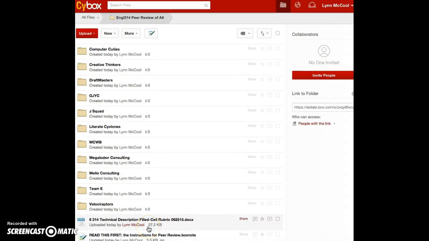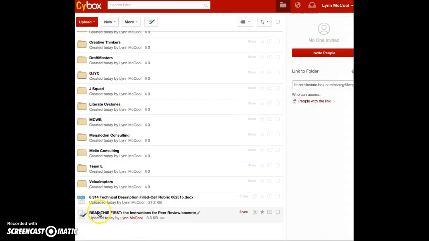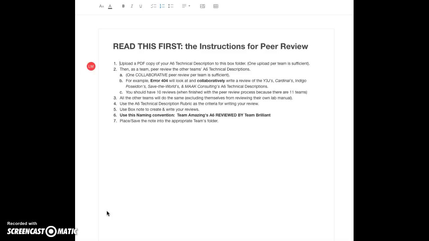The first thing that I want to do inside of the CyBox is actually to read this instruction note that your instructor, Lynn McCool, has set in here for you. So I'll go ahead and click on that. And you can see that it's bringing up the box note. And here's a brief little set of instructions on how you should upload your team's copy of your assignment 6, and then how you should go ahead and conduct the peer review of everyone else's team's A6.